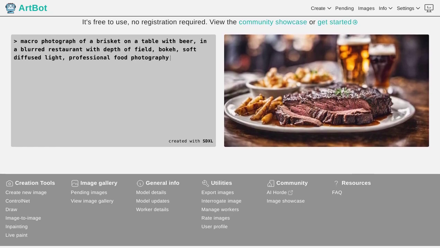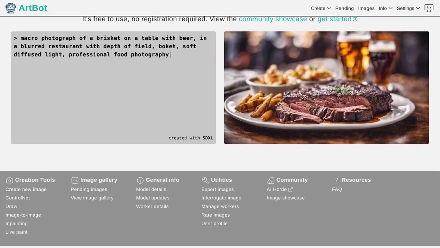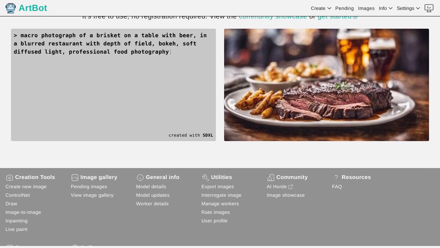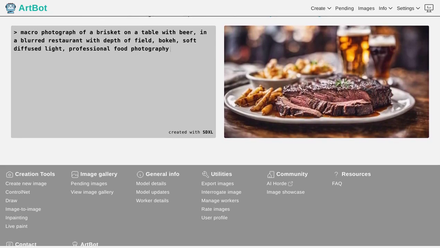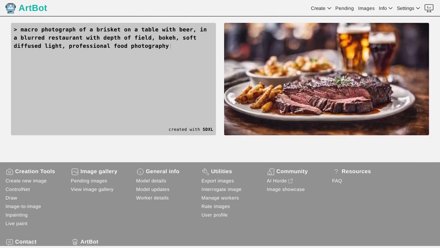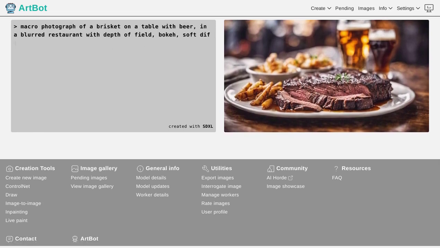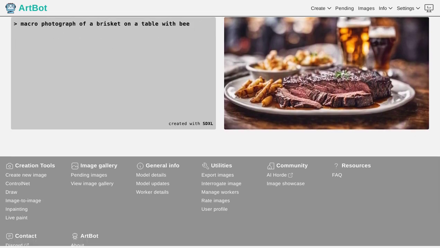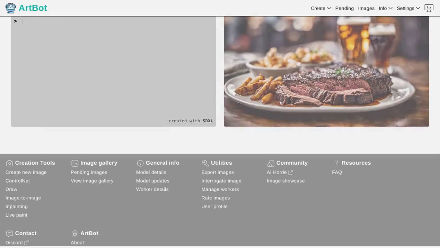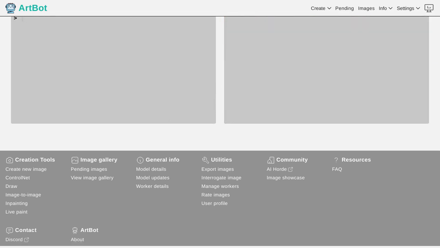In the comments section, users are raving about ArtBot and the AI Horde. They're thrilled to have a platform that allows them to explore their artistic side with ease. They're also discussing techniques to enhance the results and sharing tips on how to skip the queue for faster image generation. But wait, there's more.